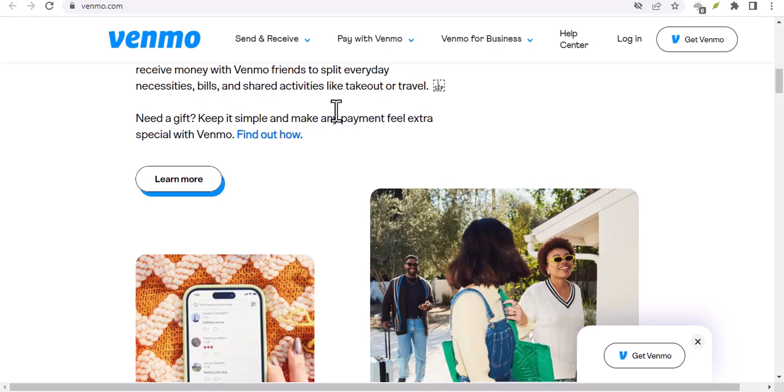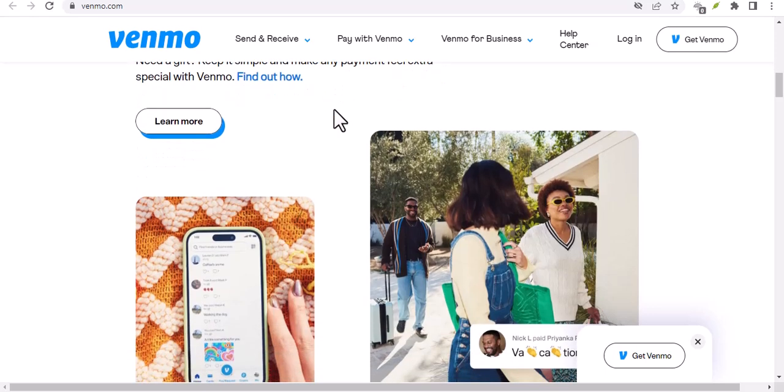How to check your Venmo limit. So, now that we've talked about why it's important to know your Venmo limit, let's talk about how to check it. There are two ways to check your Venmo limit. Online, or in the app.